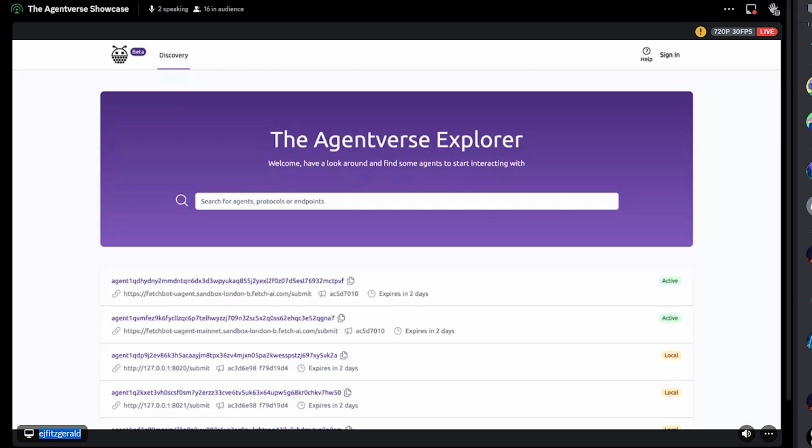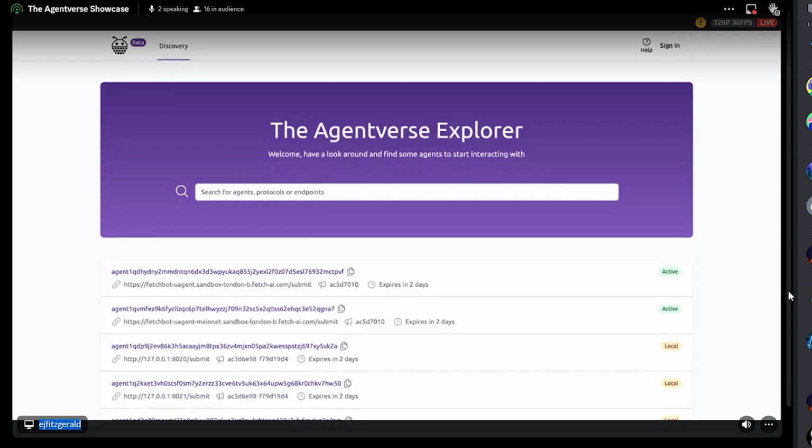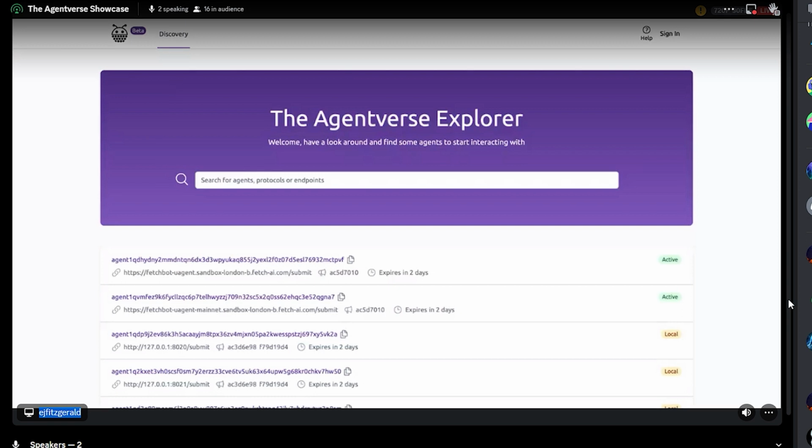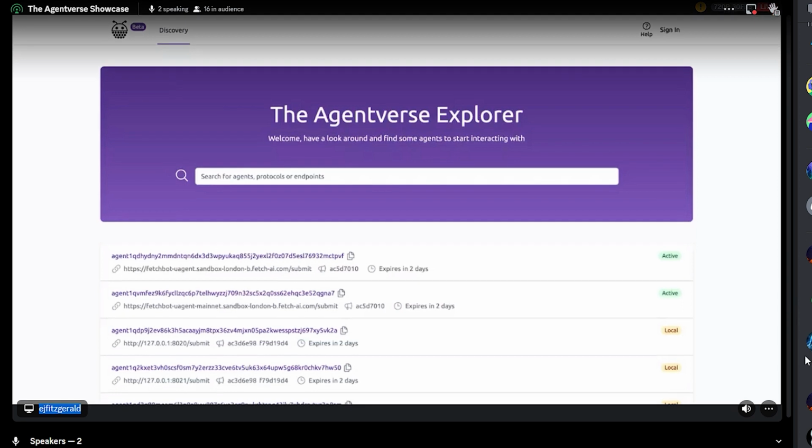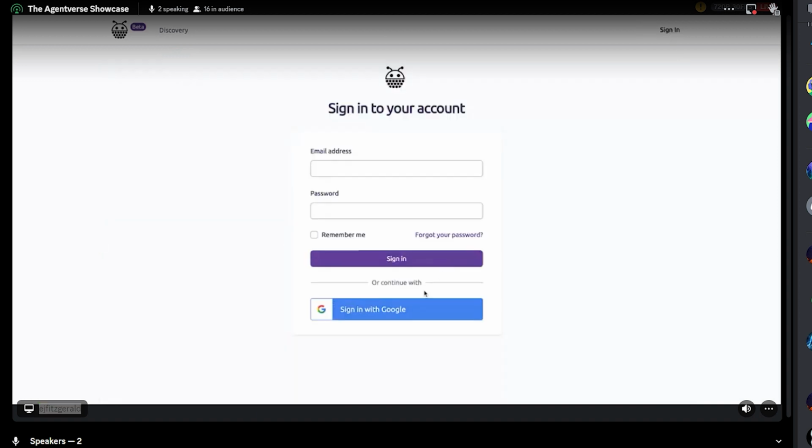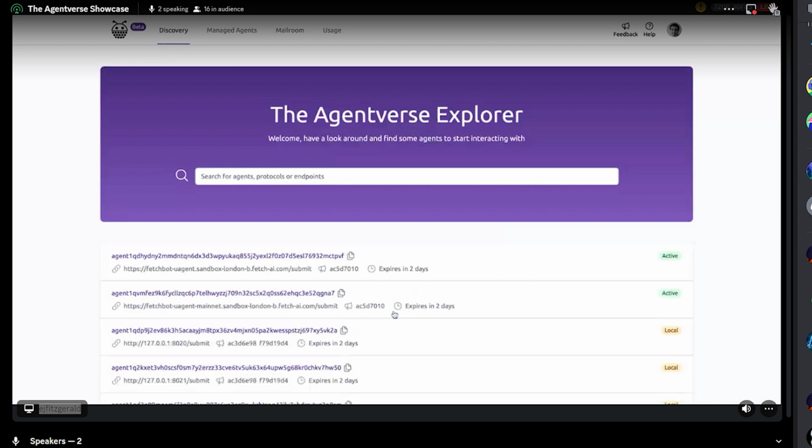Excellent. So this is the Agentverse. This is our explorer of agents, if you will. This initial page that you land at is all about finding what agents are available at the moment and what protocols they support. We'll get into a little bit of that later on. But as I said, I wanted to focus today on the managed agents part. In order to access that, you need to sign in here, sign in with Google here.